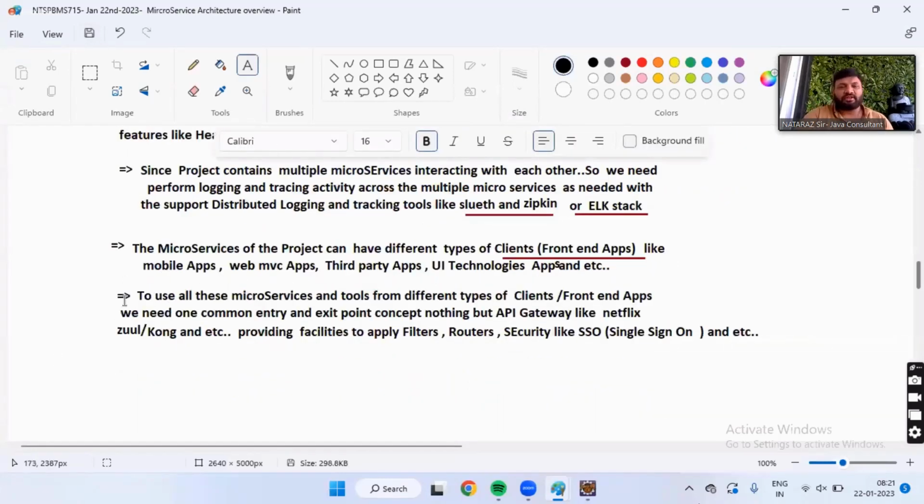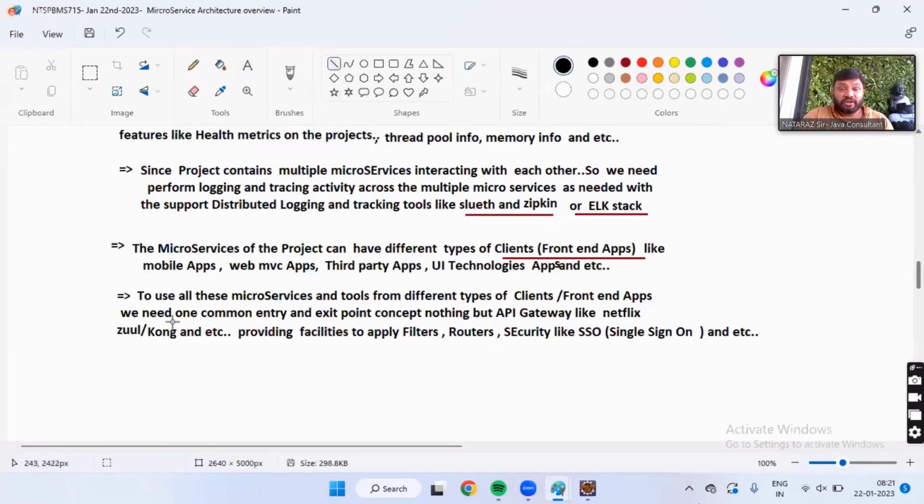Super boss. Next, to use all these microservices and tools from different types of clients and front-end applications, we need one common entry point and exit point concept. I hope you are understanding. Nothing but API gateway like Netflix Zuul, Kong, etc., providing facilities like applying filters, routers, security, and etc.